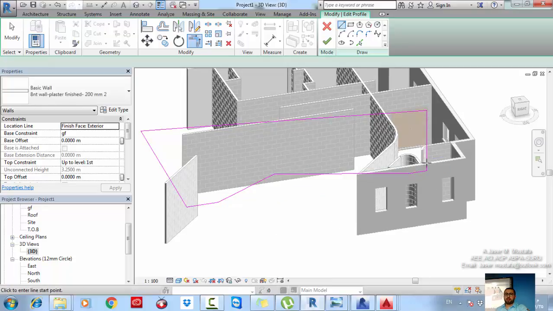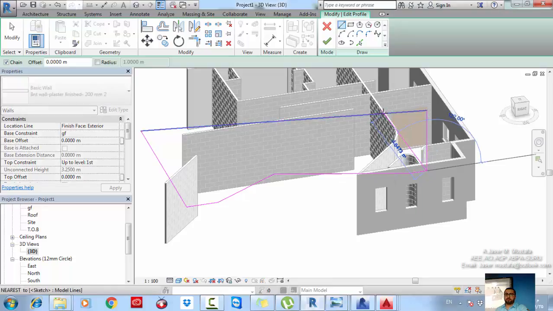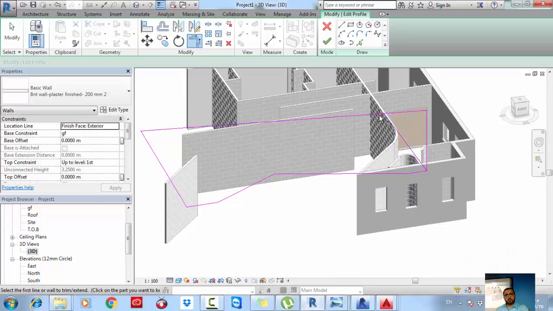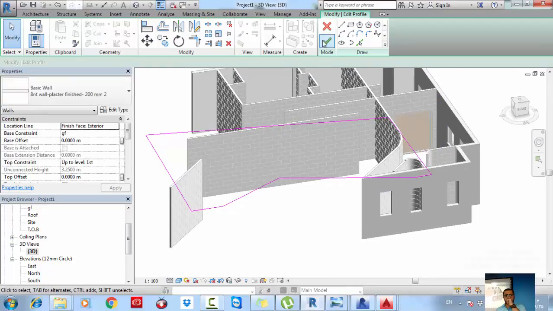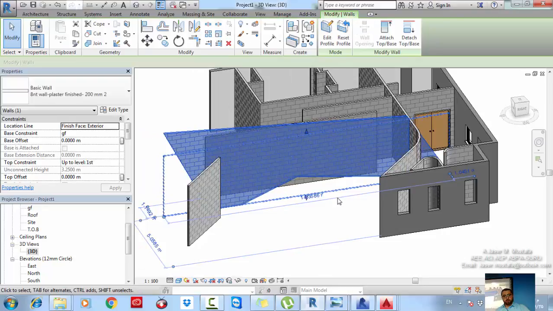I can just make this shape also. Trim, select and delete. Click OK. Now you have your wall.